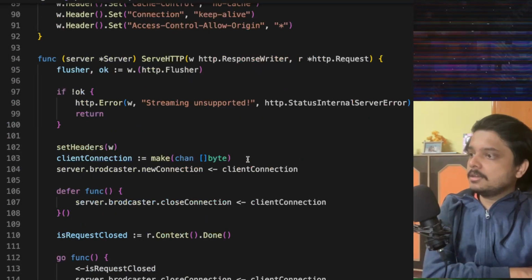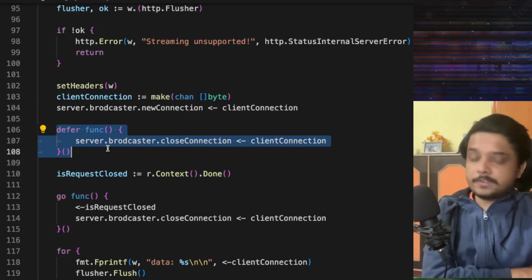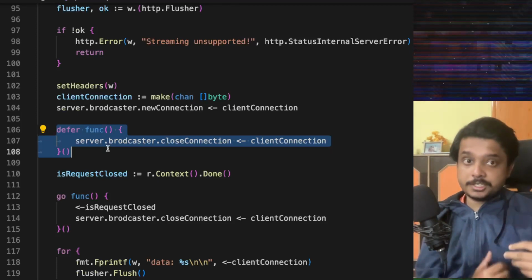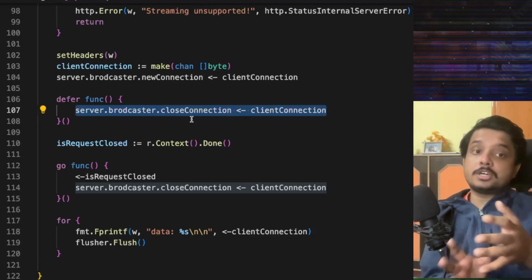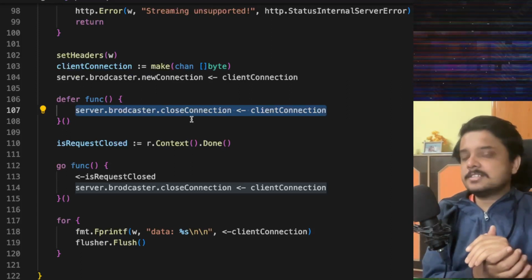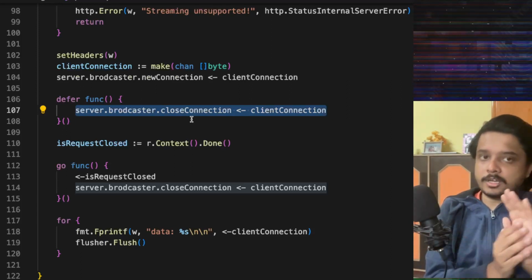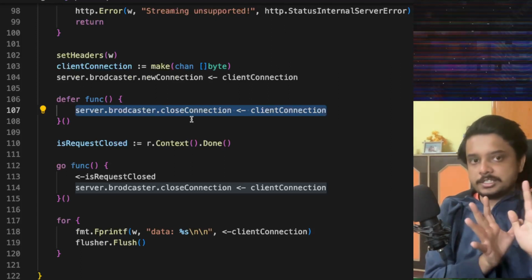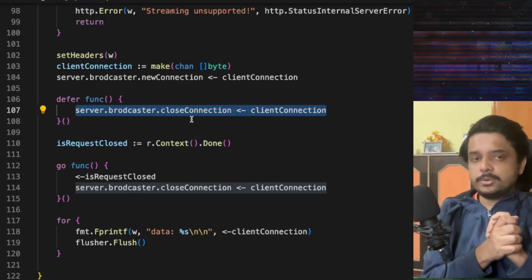Cool. Then I have a defer function, which means that this function would be called after this function has been completed. So this is just to clean up, and we are just sending this channel to the close connection channel, because close connection is a channel of channels. So we are sending this channel there, and we just want to inform the broadcaster that this connection is done with, and you can remove it from your map, right? As I showed you in the listen function.